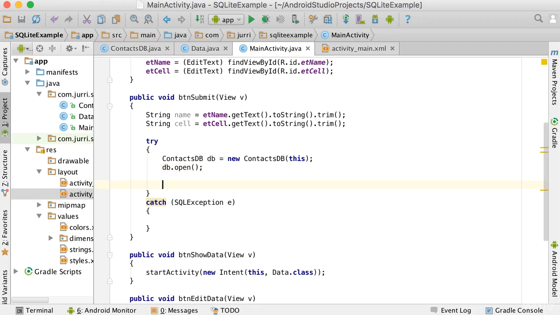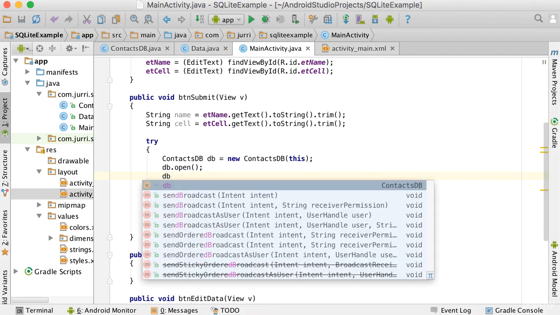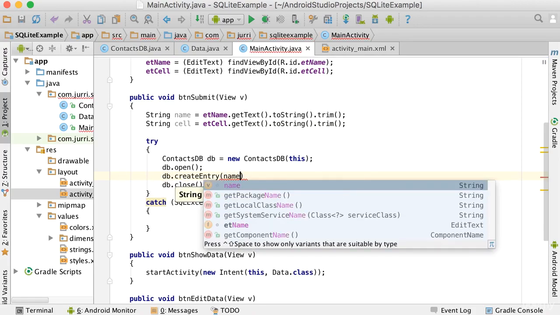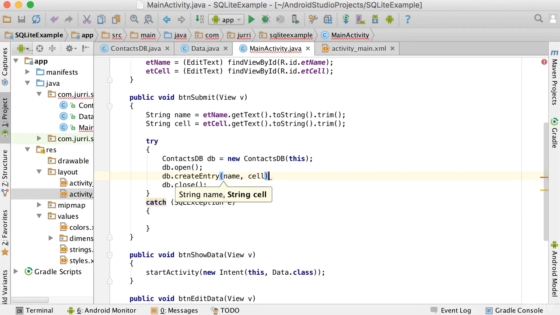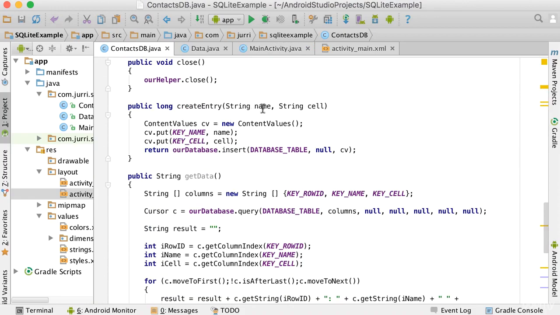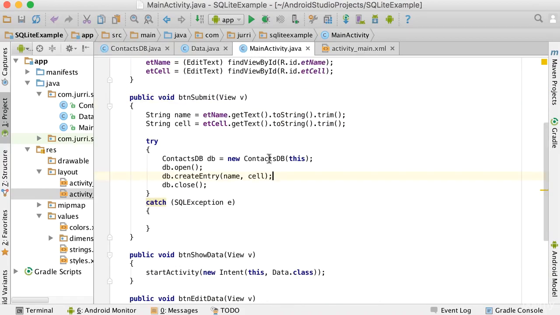And then we must remember to also say db.close to close the database at the end. And now we can create a new entry. So we can say db. We have a method called create entry, and we're just passing in the name and the cell phone number according to that method. So remember our create entry method. There it is. It accepts the name and the cell phone number, and it inserts it to the database. So that's basically what we did there. Just passing in the name and the cell phone number, and it will add it to the database.